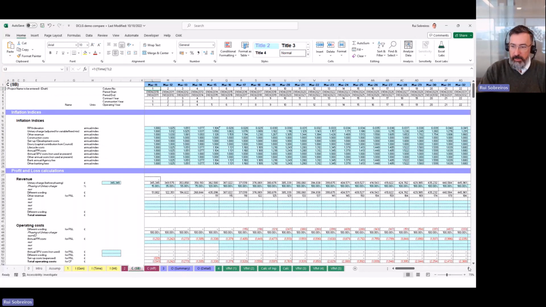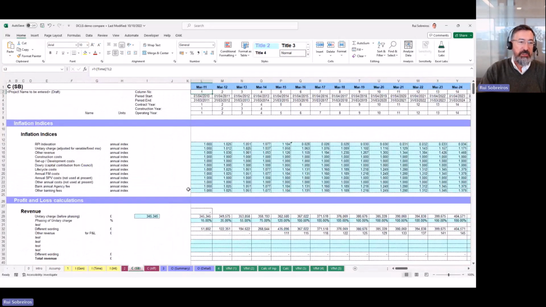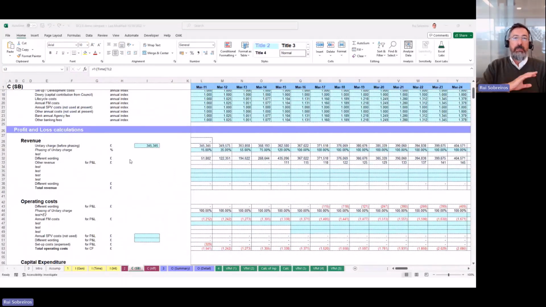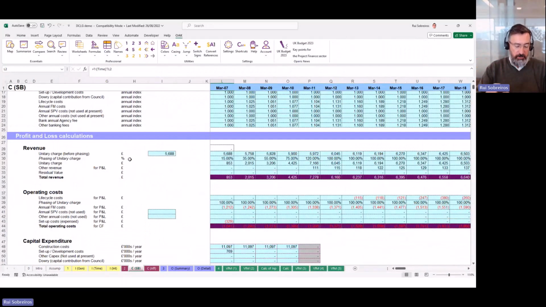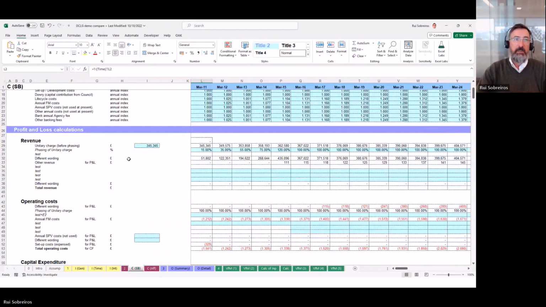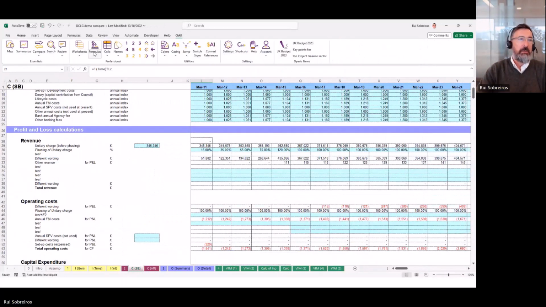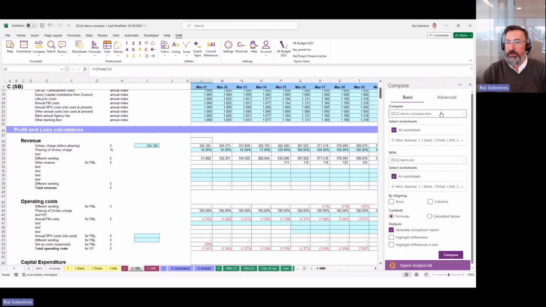I'm going to go back here to the same sheet. Without knowing anything, you get this is the old model, this is the new model. You go to Oak, you go to compare workbooks, and you say, I want to compare this new version, all the sheets, with my previous version.